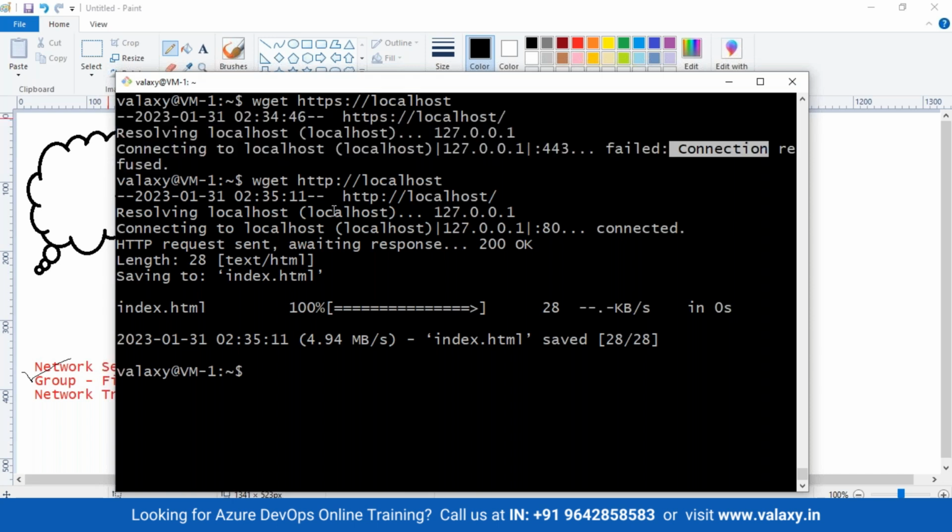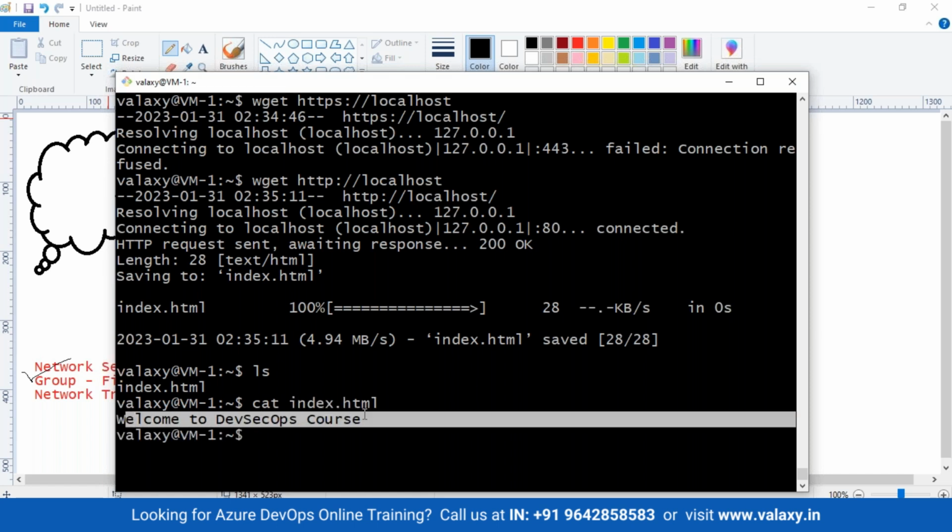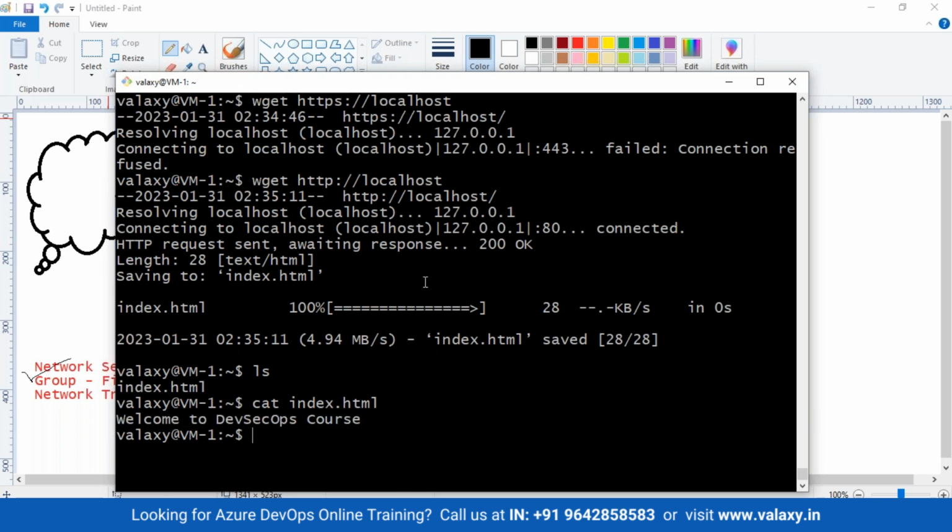Failed connection request. Now after I removed just the S, the request is going on port 80, and we have Apache which is running on port 80 right now. And if you see, the index.html is popping up. If you go and view this page, you should see your welcome to DevSecOps course. So your Apache is working, your web page is working on your local system. So this is within the VM you're checking. Within the VM, you don't need to allow any ports because you're logged in inside the VM and you're checking whether your application is working or not.